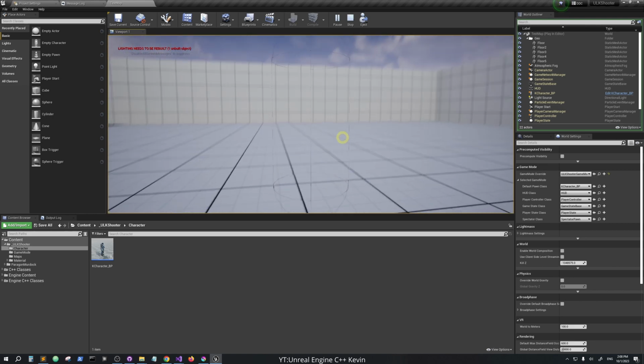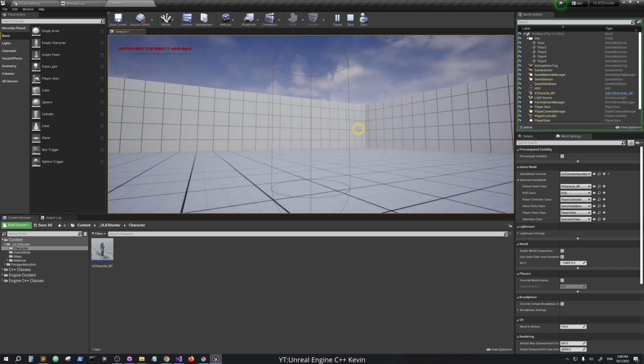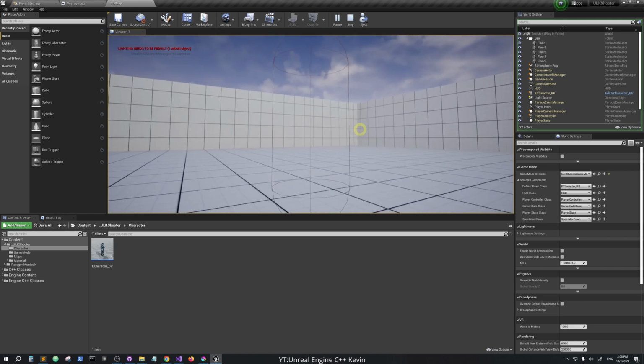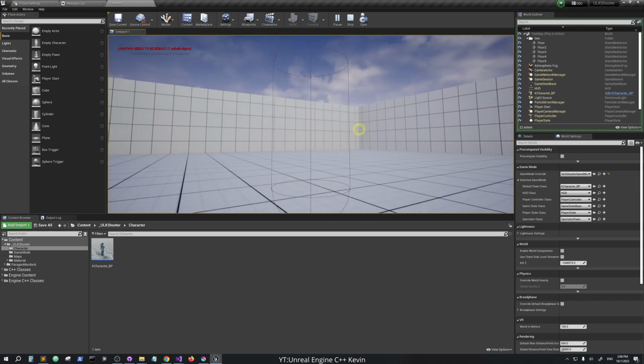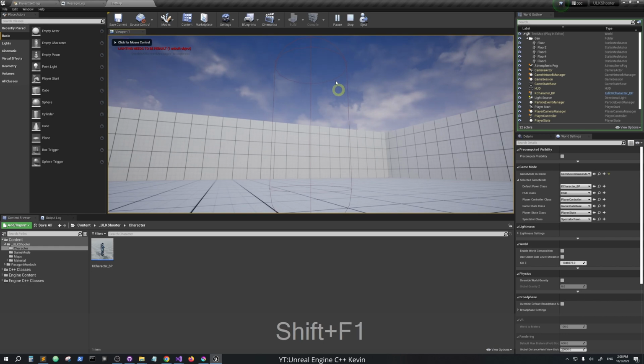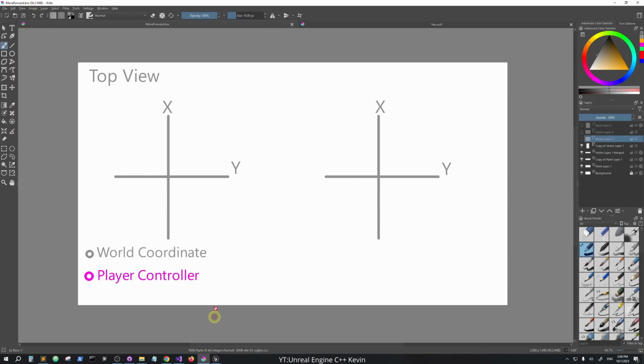So now the question is, okay, how do I know the vector I'm looking at, right? If I can know where I'm looking, I just move toward that direction, right? So to explain this, now we have a top view in this diagram. So the gray one is like a world coordinate. So in Unreal World, they have an X and Y. You can't see the Z because this is a top view, right? So the X direction and Y direction.